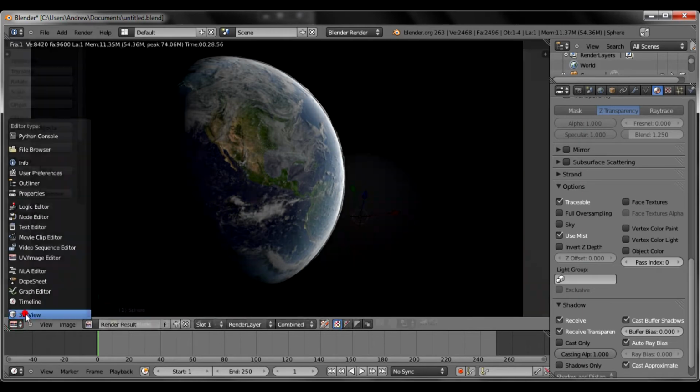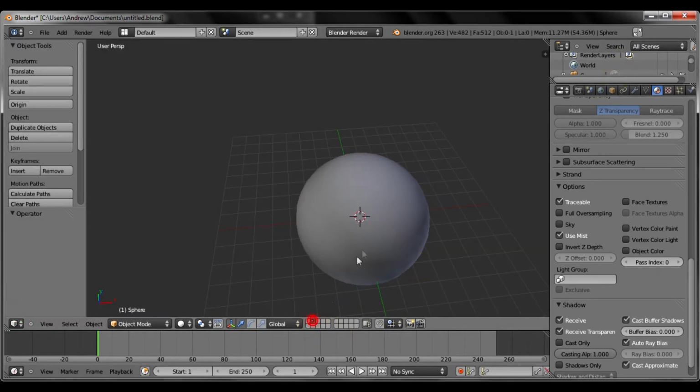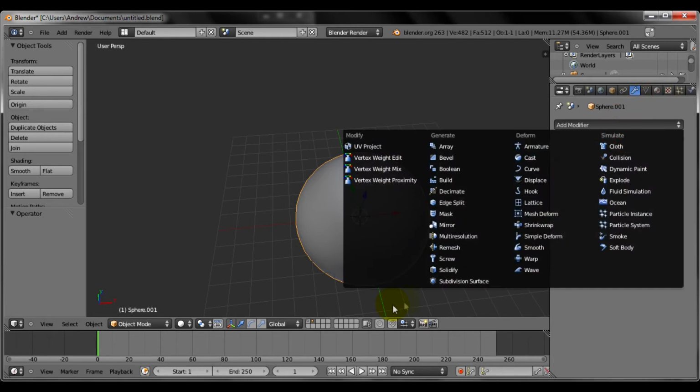Go into 3D space and select the icon that looks like a spanner in the properties icons. This will allow you to add a modifier to your selected object. Modifiers allow you to add special effects onto your objects, such as making them smoother, and can even be used to simulate cloth and so on.